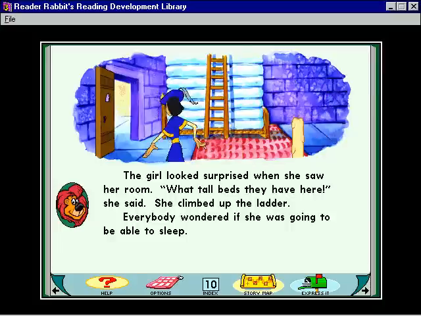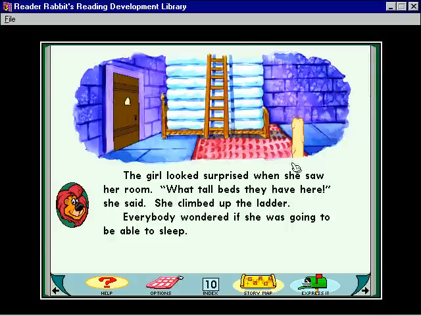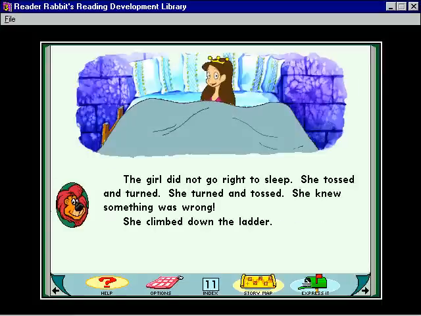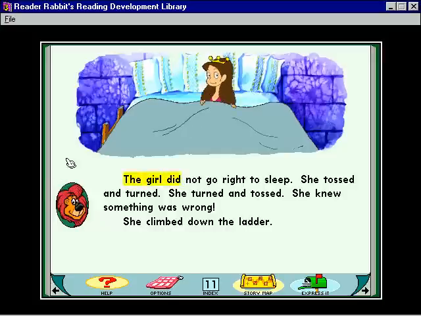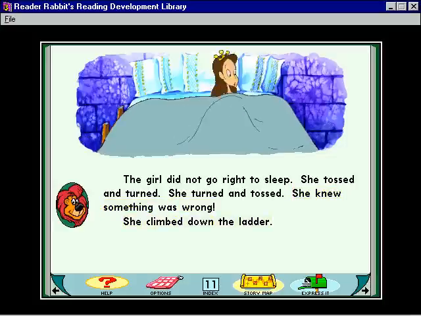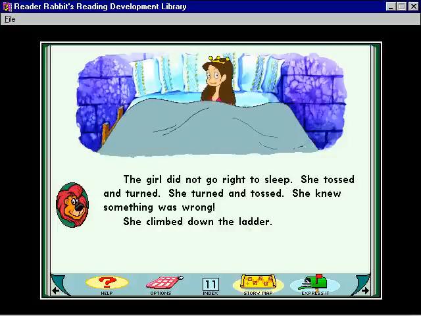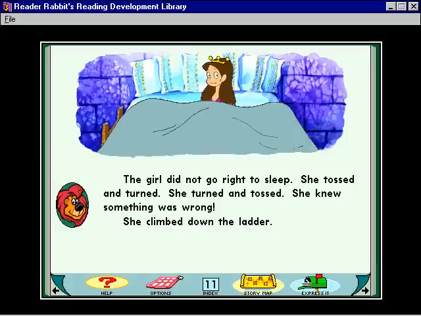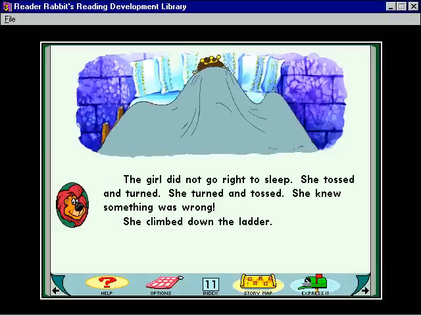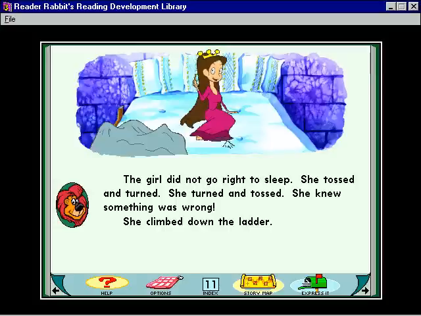Good night, Laurel. Good night. What a soft bed. Ouch! The girl did not go right to sleep. She tossed and turned. She turned and tossed. She knew something was wrong. She climbed down the ladder. Ooh, now what? Where could this lump be coming from? Aha! I'll climb down and find it.